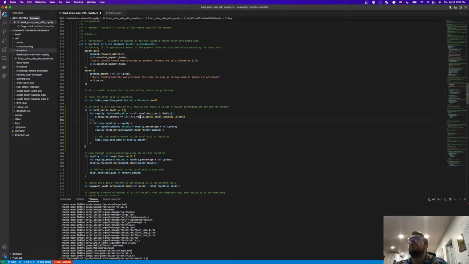Well, maybe. I have NFT vaults, I'm getting the first one, I'm unwrapping it and I'm cloning it. I'm not sure why I'm doing that. This is interesting syntax that I've never seen before. Is this like a lambda function? Huh.